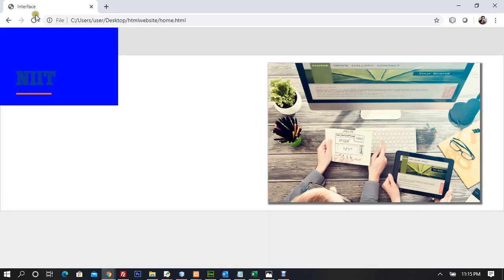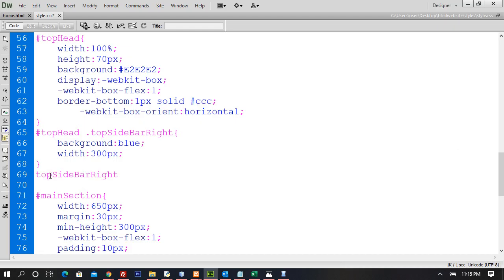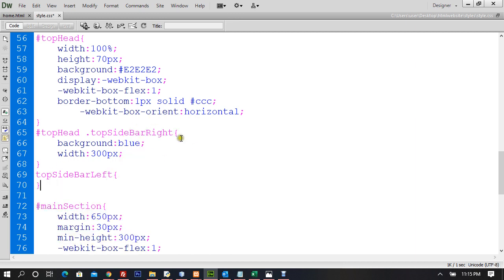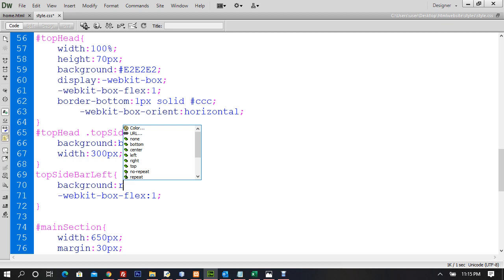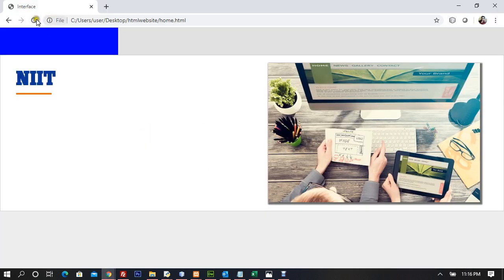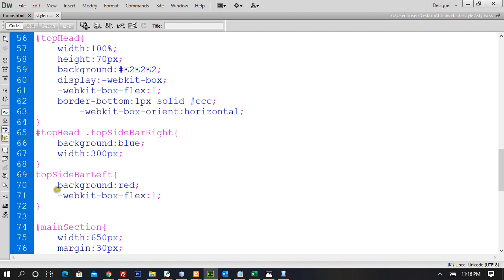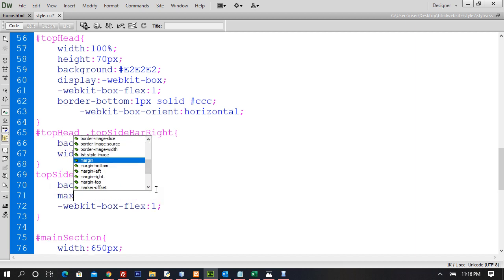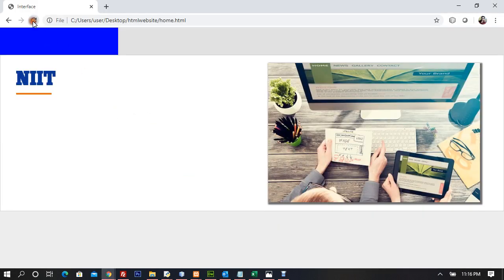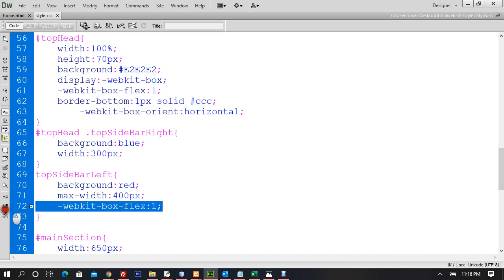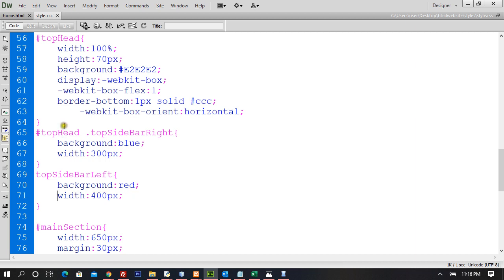I don't know why. Yeah, now you can go with right, and you can go with left, right? So now it's absolutely right. You can keep that flexible, right? And you can use the background as red, right? So I've taken too much time today, right? So, but yeah. So background is red, and I will say maximum width is going to be 400 pixels, right? So this is going to be my red. Maximum width is 400, or let me give 400 width.